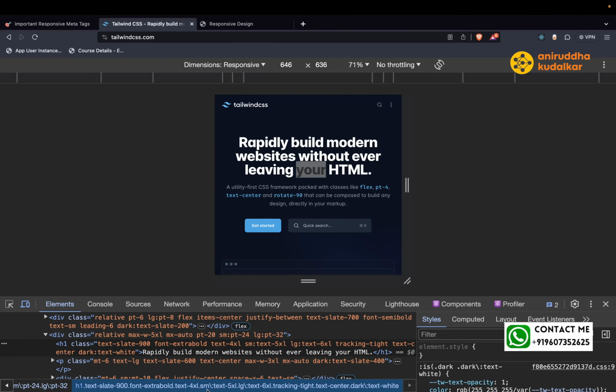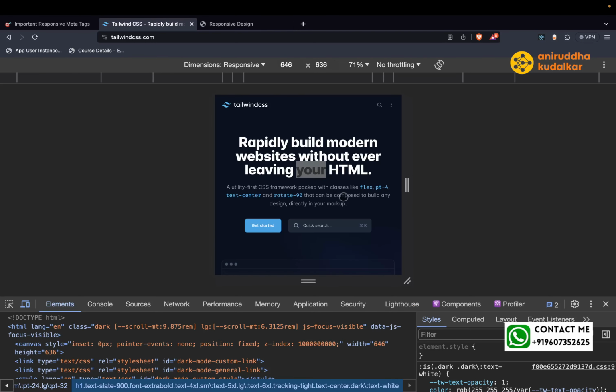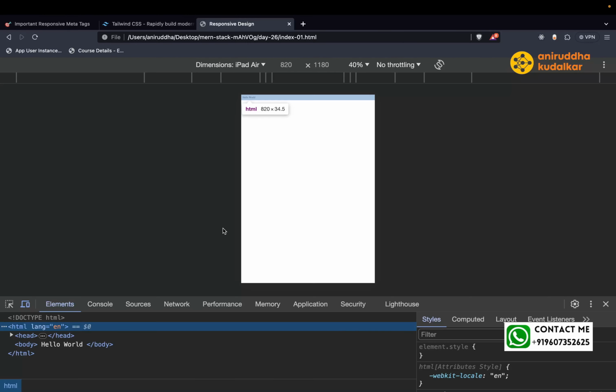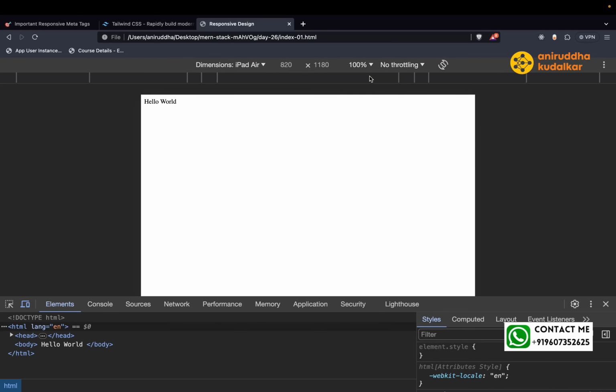I think because of my browser it is happening like this. But when you change the initial zoom level on the mobile, okay, my mobile is not connected to it right now. Okay, let's make it 100%. So this zoom level is 100%.